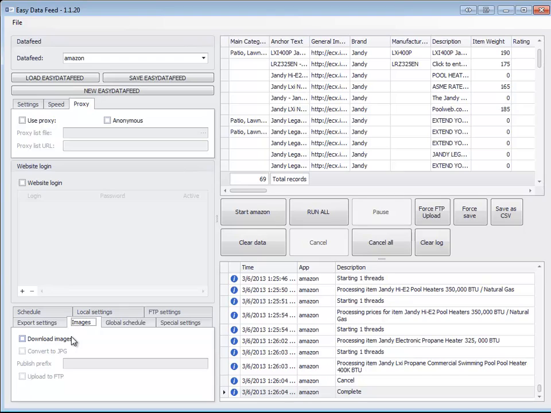Images, you can download the images from whatever site you're going to be pulling them from. And sometimes the images are in GIF format, so you can convert them into JPEG and you can even upload them to an FTP. The publish prefix is the path where the images will be located, and this is the path that's going to be pre-filled on Easy Data Feed when the URL will be overwritten.